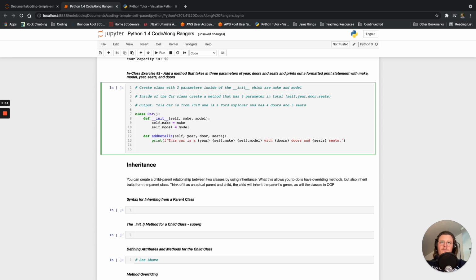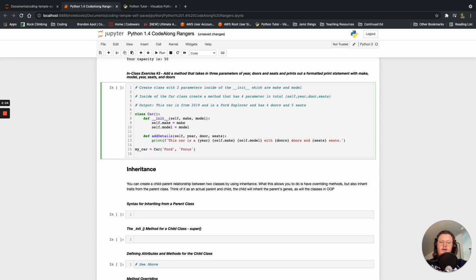Let's have a look at what happens when we instantiate it. So we'll say my_car equals Car, and we're going to pass in Ford, Focus, right? And that's all fine and well. But if I'm going to run this function, I have to actually specifically say that function's name and give it some data so that this method can run. So I'll have my_car.add_details, and then we're going to have 2015, 5, and 4.